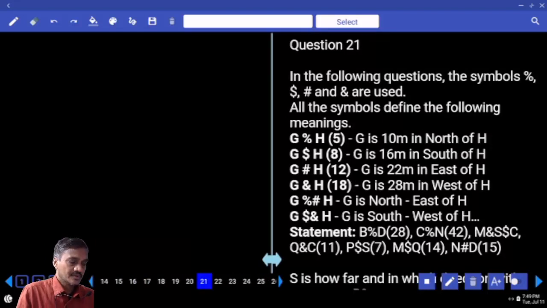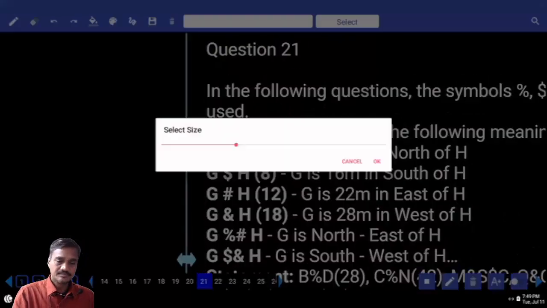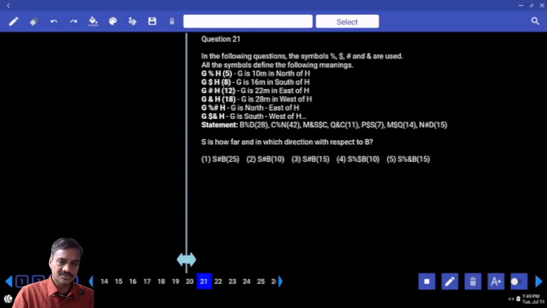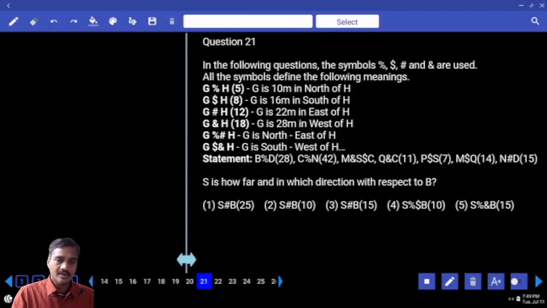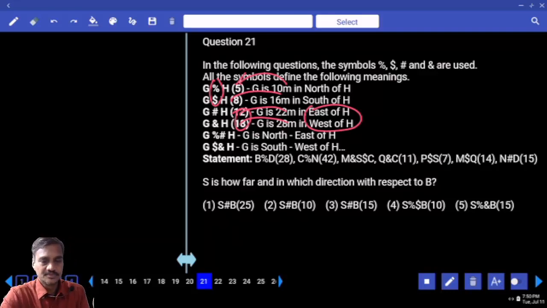21 to 23. Now here, the only thing you need to take care of for this one is G and numbers. Now what are the numbers given here? G is 10 meters. Now here 5 only 10. 5 has become 10 means into 2. Now 8 has become 16 into 2. 12 has become 22. That is plus how much? Plus 10. 18 has become 21. That means east and west you need to add 10 to the numbers given in the bracket, and to these two symbols, percentage and dollar, north and south, you need to multiply with 2. Enough? And you need to multiply this one with 2. Clear?